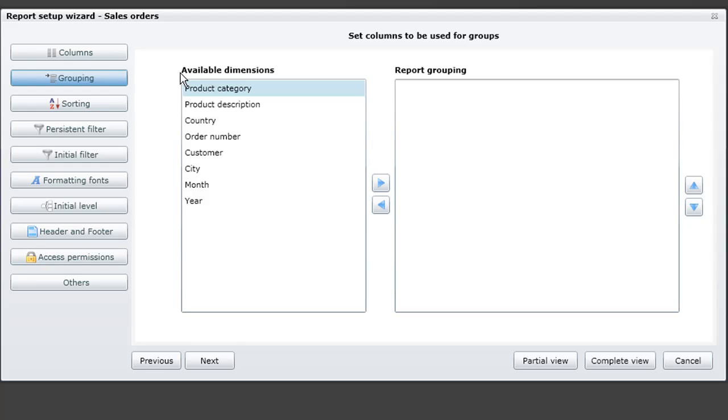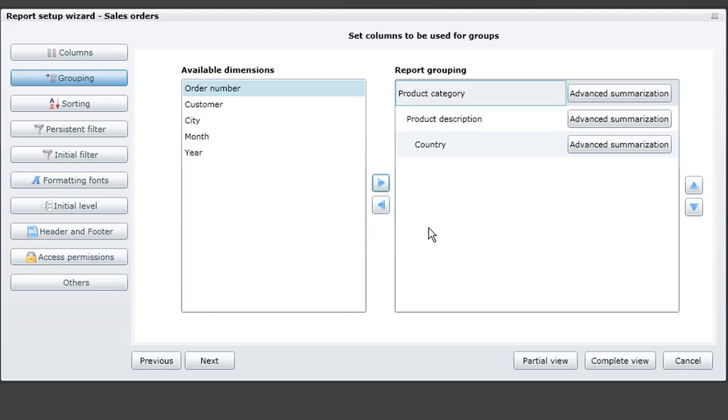To use some dimension for grouping, you have to select and move the desired column from the available dimensions list to the report grouping panel. How to do it? Click on the product category field, for example, then click on the Insert Column button. Afterwards, repeat the same procedure to move the other desired columns.